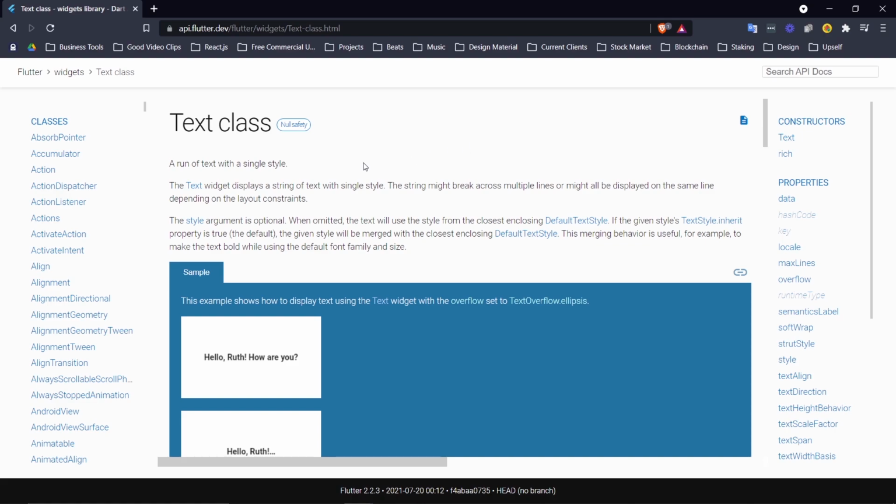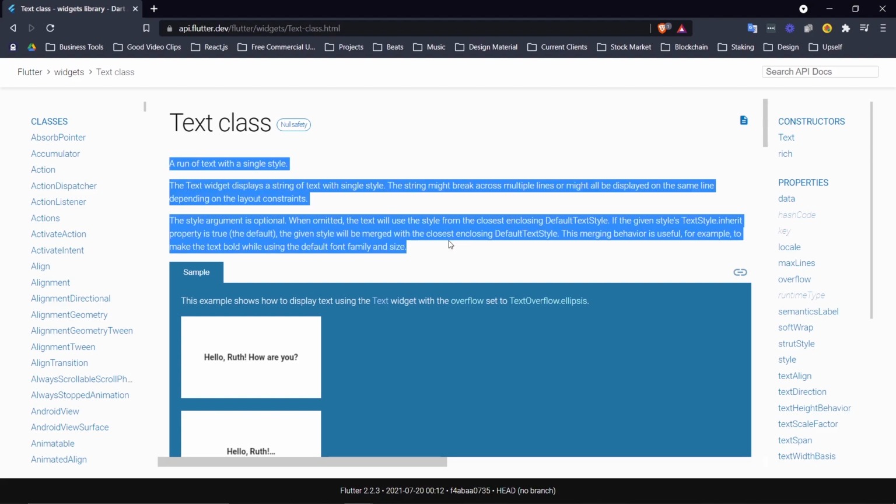But anyway, here we are, and you have no idea what you're doing. So the first thing I want you to know is that this text right here, the one that's right below the title of the page, is pretty much just a small definition of what the widget or class actually does.